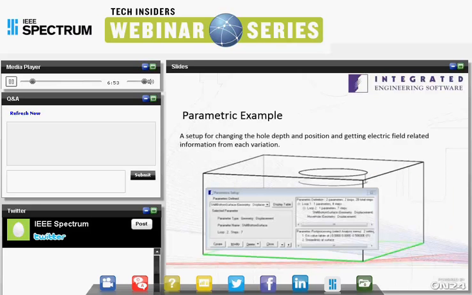So if one is going to study this problem parametrically, then you will need to have some way of looping through variations that you want to study. And this setup that's shown is going to study two different things. It's going to shift the bottom surface, and it's also going to move the hole. So we're going to study different thicknesses of the block, and we're going to study different positions of the hole. And when we do that, we're going to automatically pull information out as well.